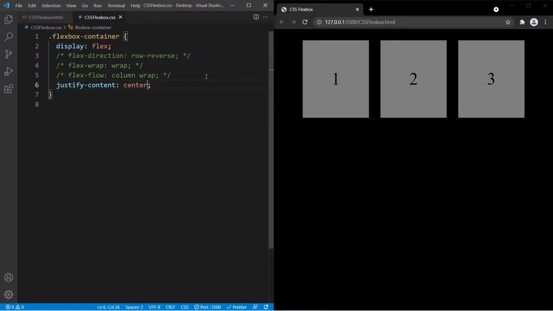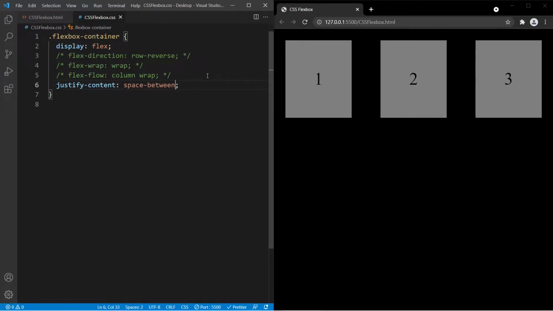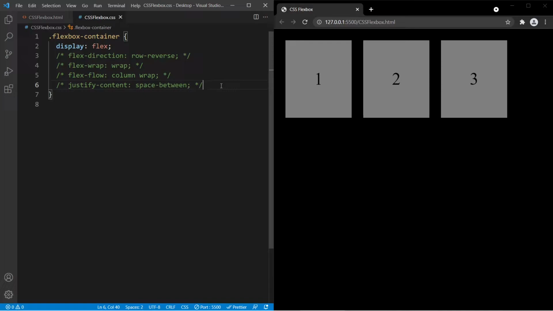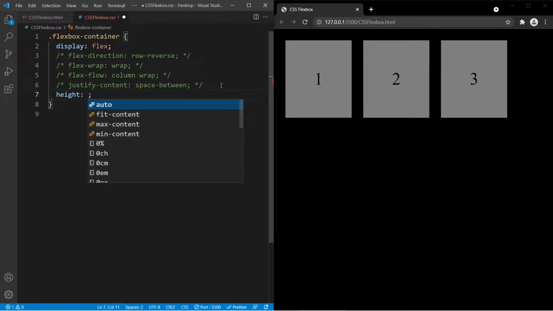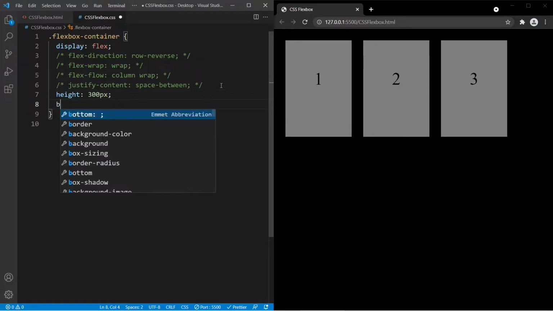You can get a nice even space around each item by changing the value to space around. Or you can maximize the space between each item by changing the value to space between. The fifth property I want to show you is align items. Now before I show you that, I am going to change the height of the Flexbox container by 300 pixels. Now I am going to give it a background color of red.